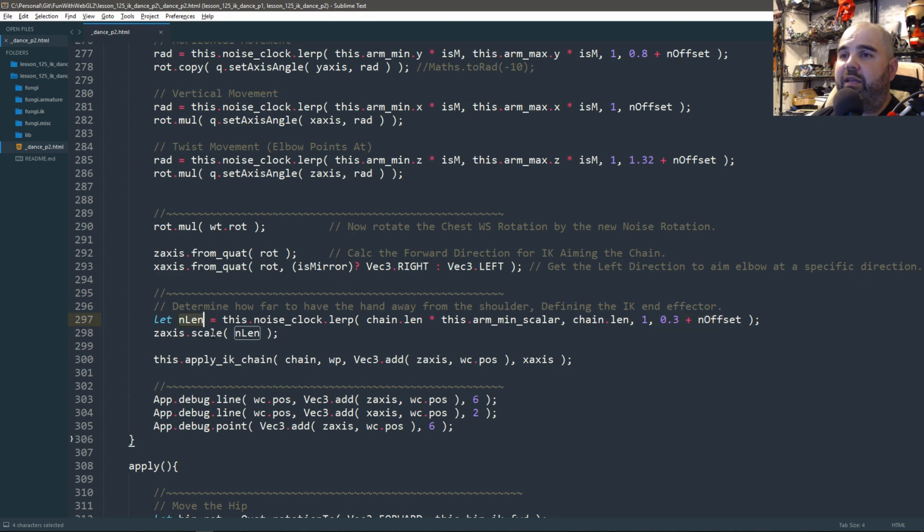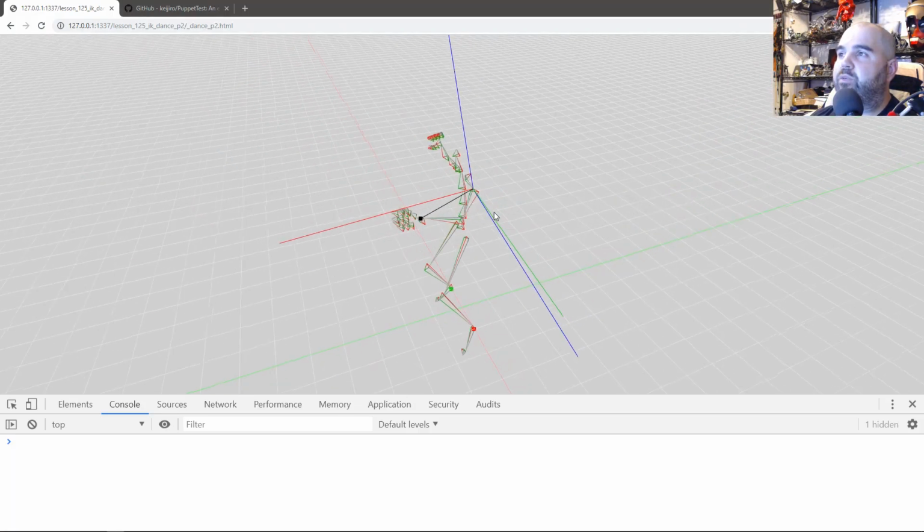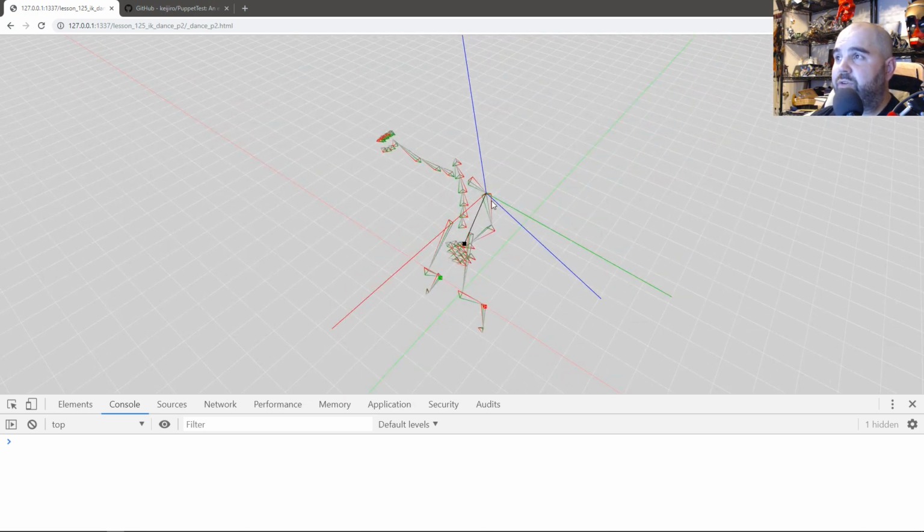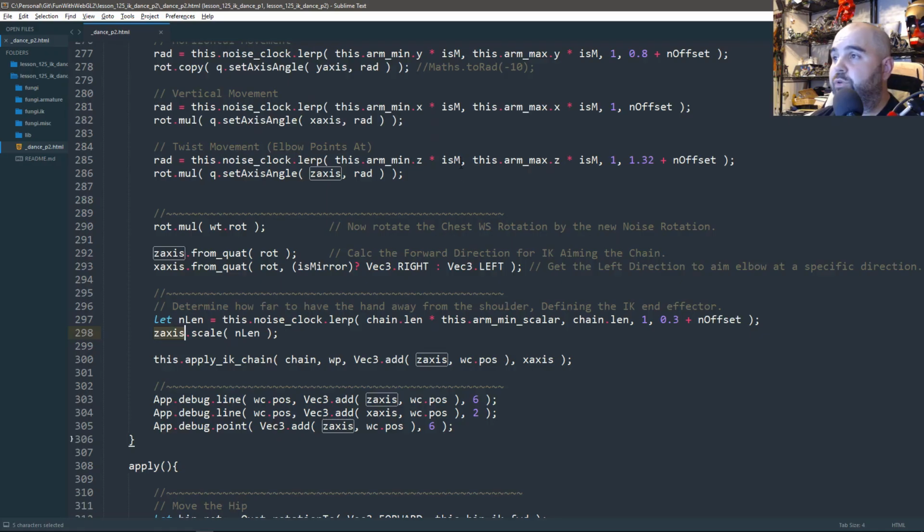So once we have that length, we then multiply the z-axis by length, and that's why the black line doesn't go as far as the green line does, because we're adding Perlin noise to the actual length of our chain. So from the shoulder to the hand, that becomes a motion that's driven by Perlin noise.